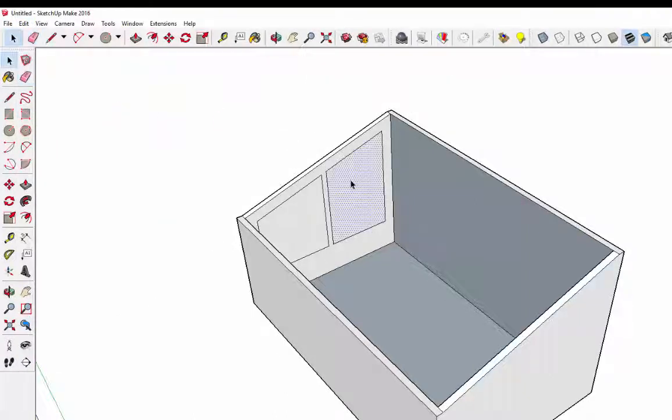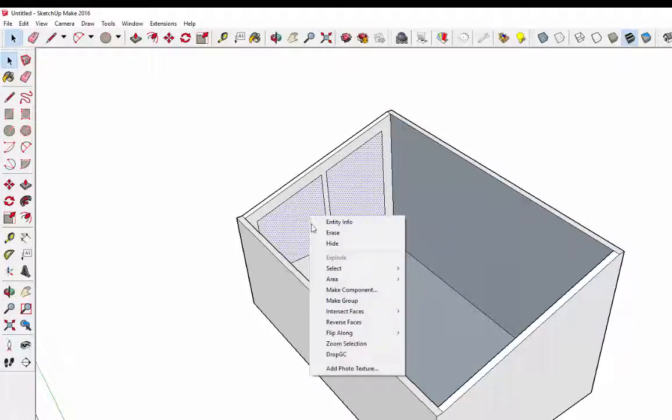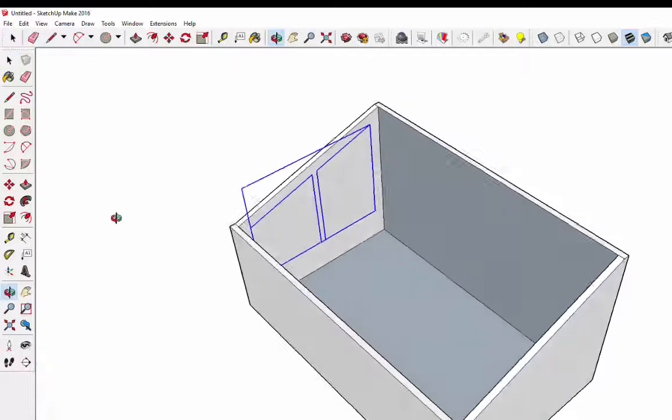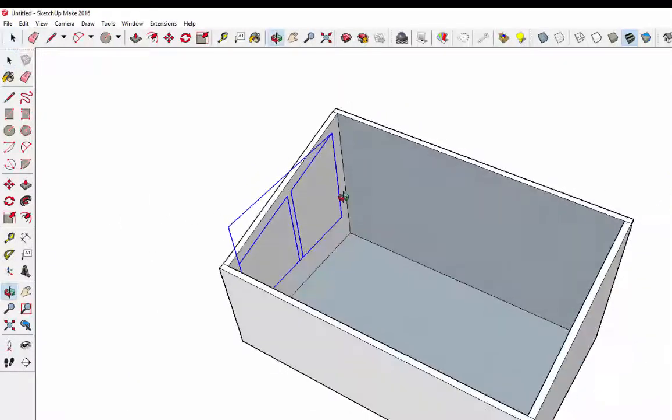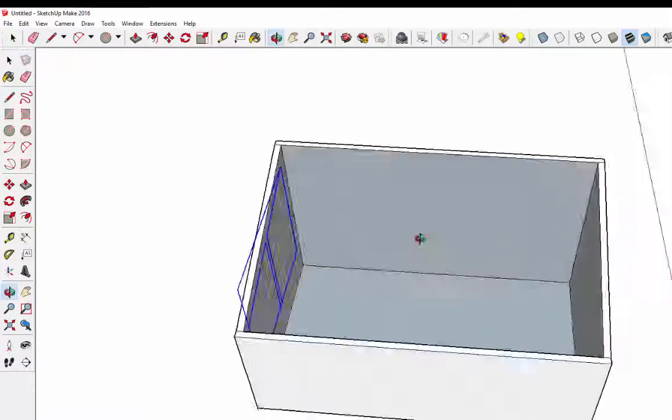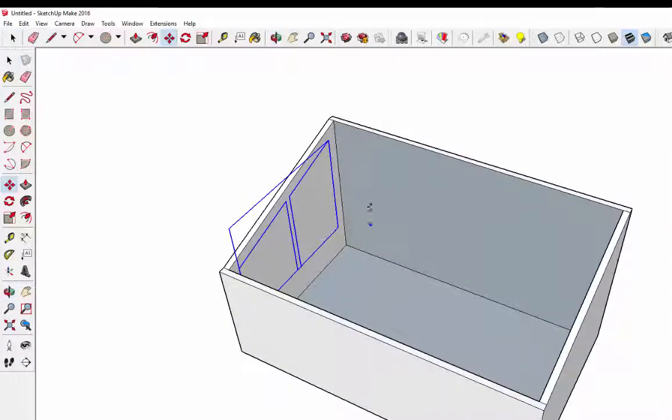I'm going to select this window. I'm going to hold down Shift and select the second window. I'm going to right-click and say make those a group. And then I'm actually going to just copy those windows over to this adjacent side. So I'm going to hit M for Move, Control for Copy, and you can see that it's doing some weird things. Because it was made against this wall, the shape wants to remain glued to that wall.